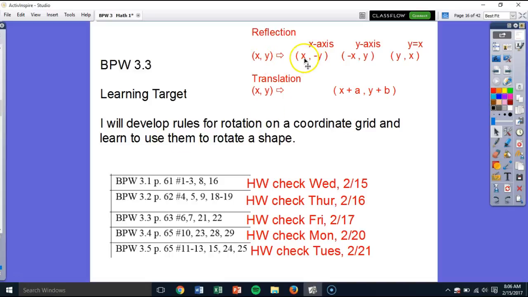Reflection over the x-axis, our x stays the same, y changes sign. Over the y-axis, the x changes sign and y stays the same. And over the line y equals x, then y and x change position for their coordinate. Translation, we found out that we're going to wind up with x plus a and then y plus b for any other position from our original position on a coordinate grid.